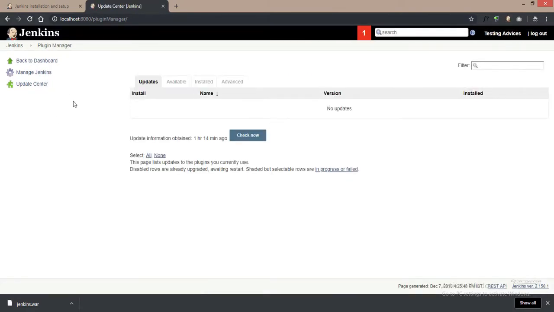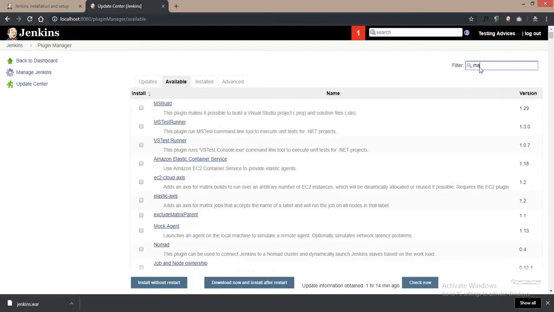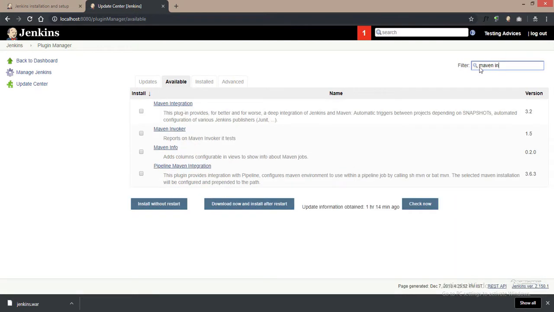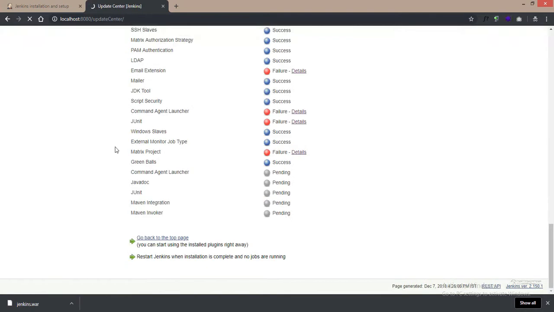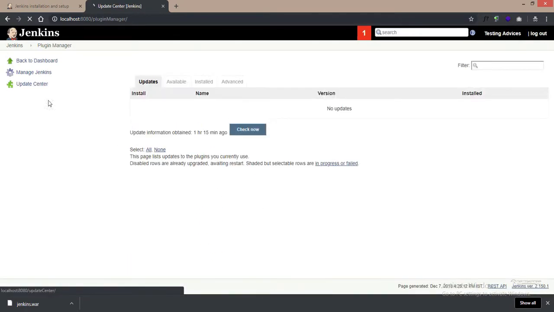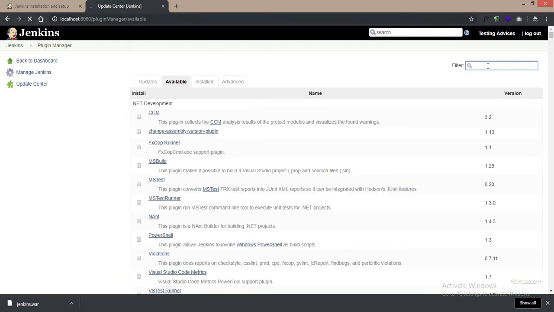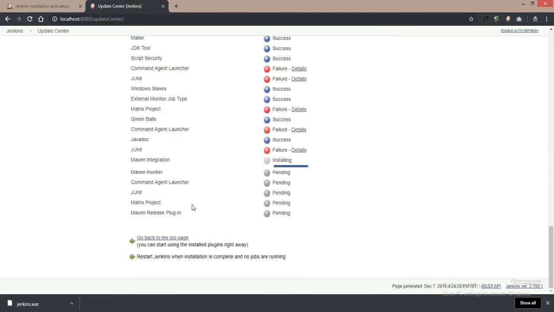Now again we'll go to Manage Plugins, Available tab, and this time we are going to download Maven Invoker. So here it is, Maven Invoker. The next thing that we are going to download is Maven Release. So Maven Release plugin. Click on this, again install without restart. As you can see, all these plugins are getting downloaded.